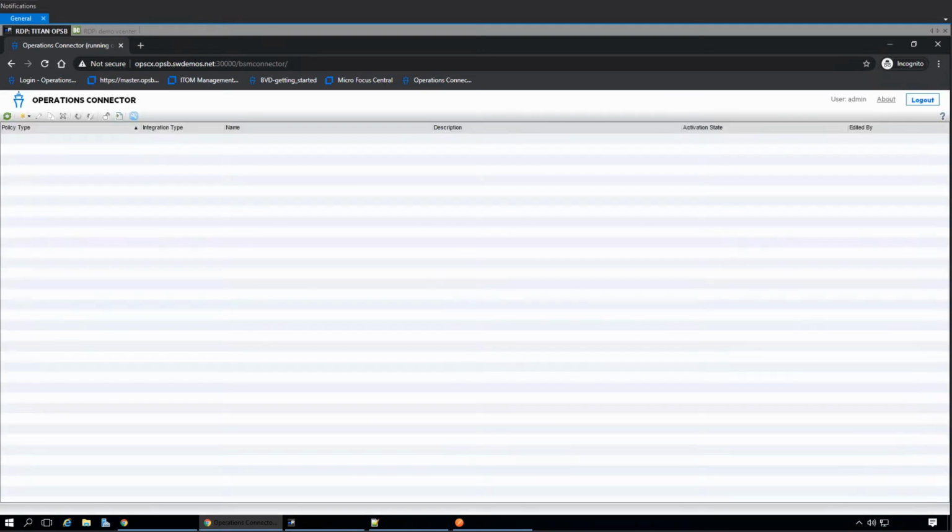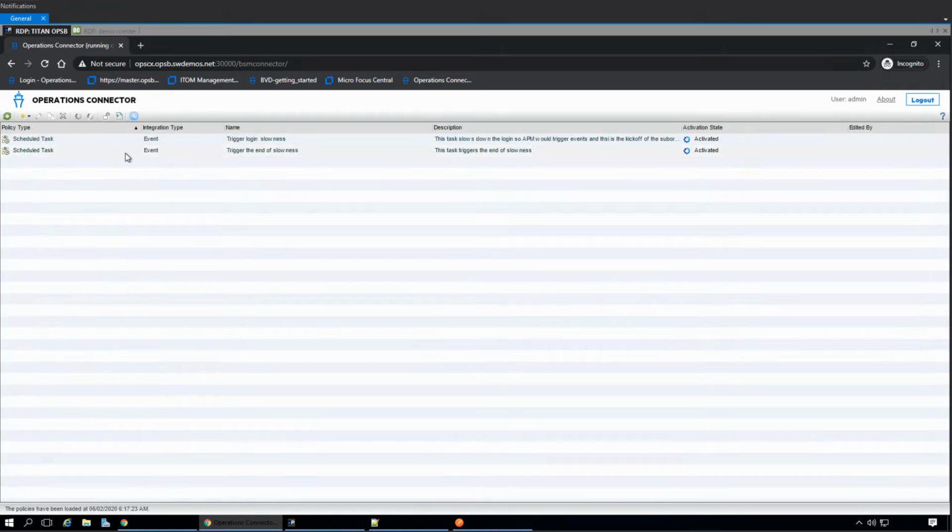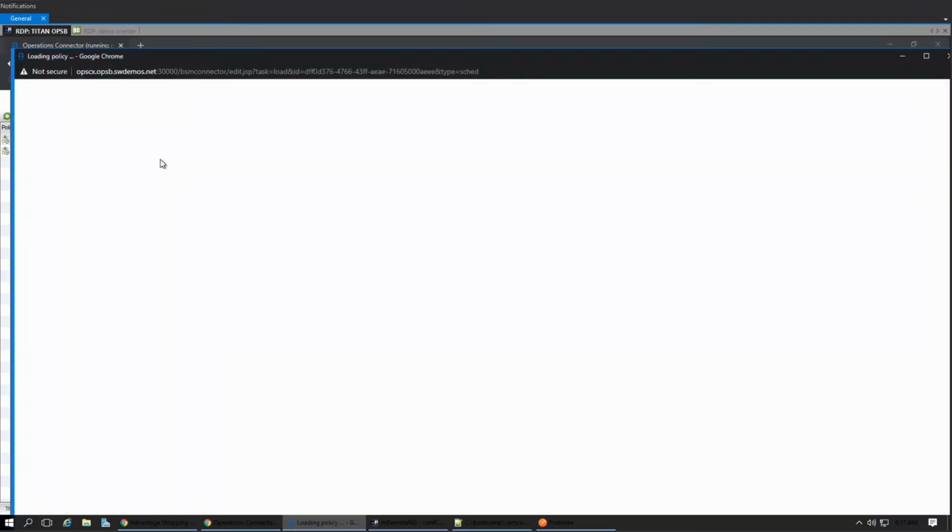So before I go, I just want to show you how the start event looks. So I'll refresh. Unfortunately, the GUI is still based on Flash. We're going away from it. Okay, so this is the end and this is the beginning. So I'll double click the beginning of the event.